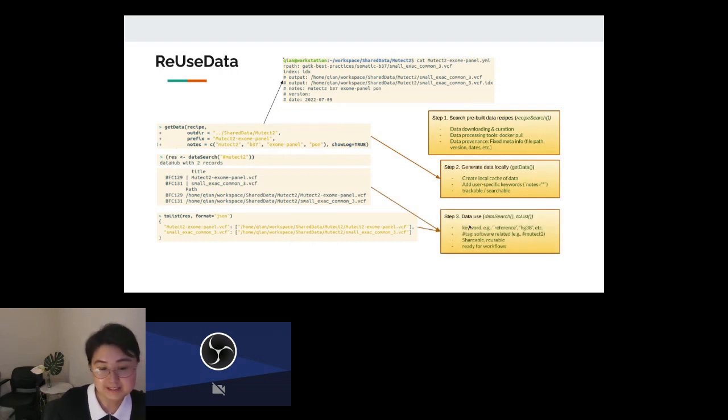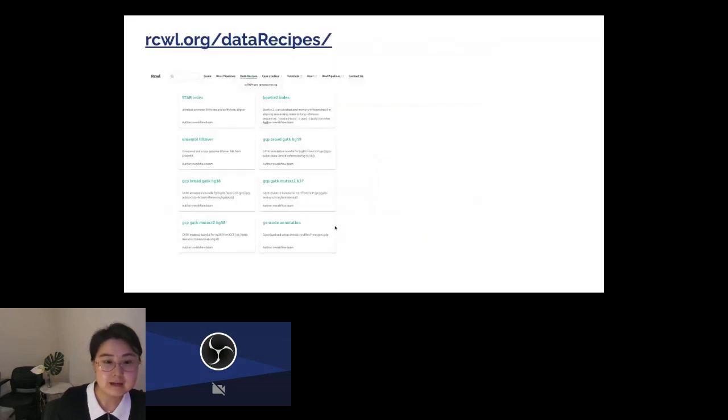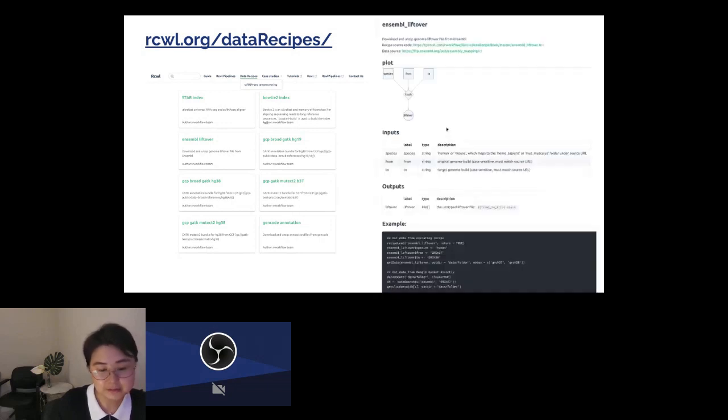Multiple datasets can be grouped together for a specific task. For example, to pass to the Mutect2 software, they can be easily converted into a JSON or YAML file to work with different workflow languages. On our project website, rcwl.org, we presented some data recipes for some commonly used data resources, such as the GTF file from Ensembl. Each data recipe comes with a separate web page showing the data curation steps, inputs and outputs, and evaluable code chunks to use the data recipe.